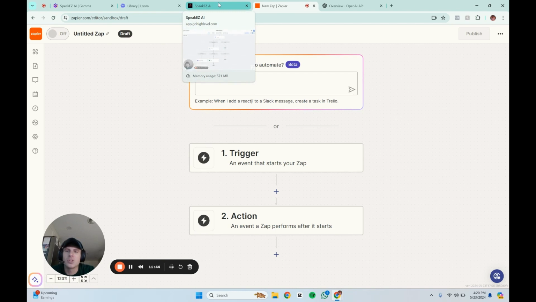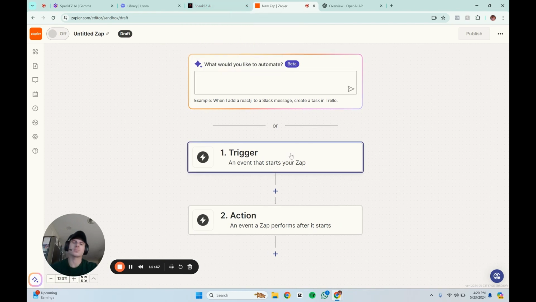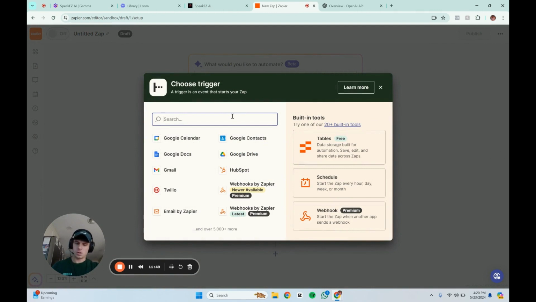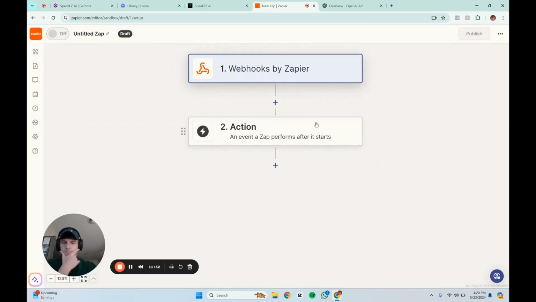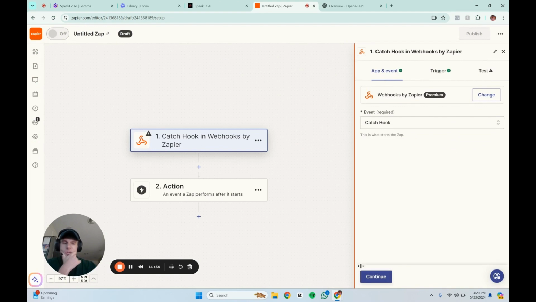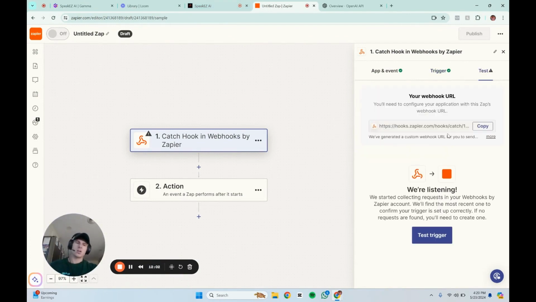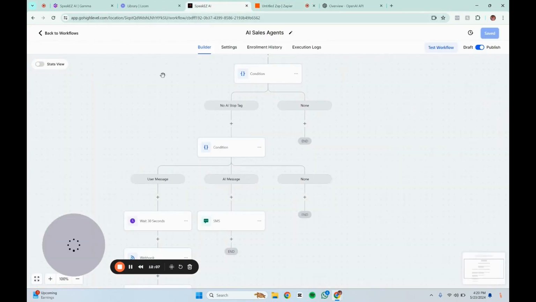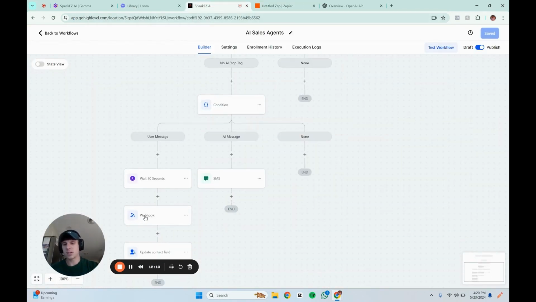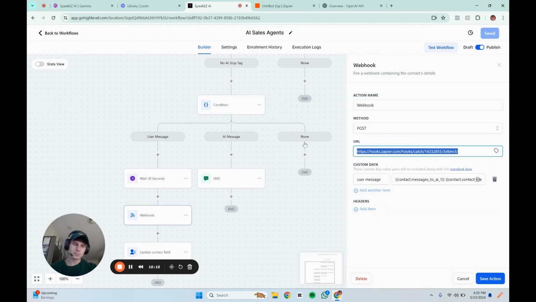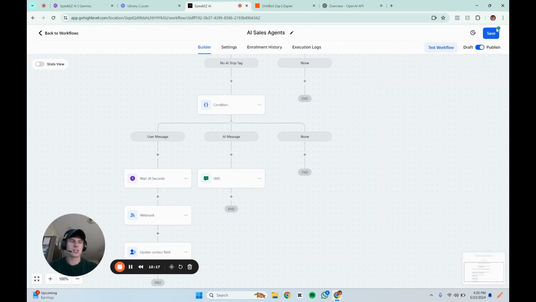So what you'll need to do here is set the trigger: webhook. We'll search for webhook. Choose event, catch hook. Catch hook just means that it's catching data from the source. The source is going to be Go High Level sending the data. Zapier is going to catch the data. So what we need to do is go to test. We need to copy this link, switch back to Go High Level, scroll down to our webhook in our AI Sales Agents. You won't have anything in there, but you're going to paste that in, hit Save Action, and then save.